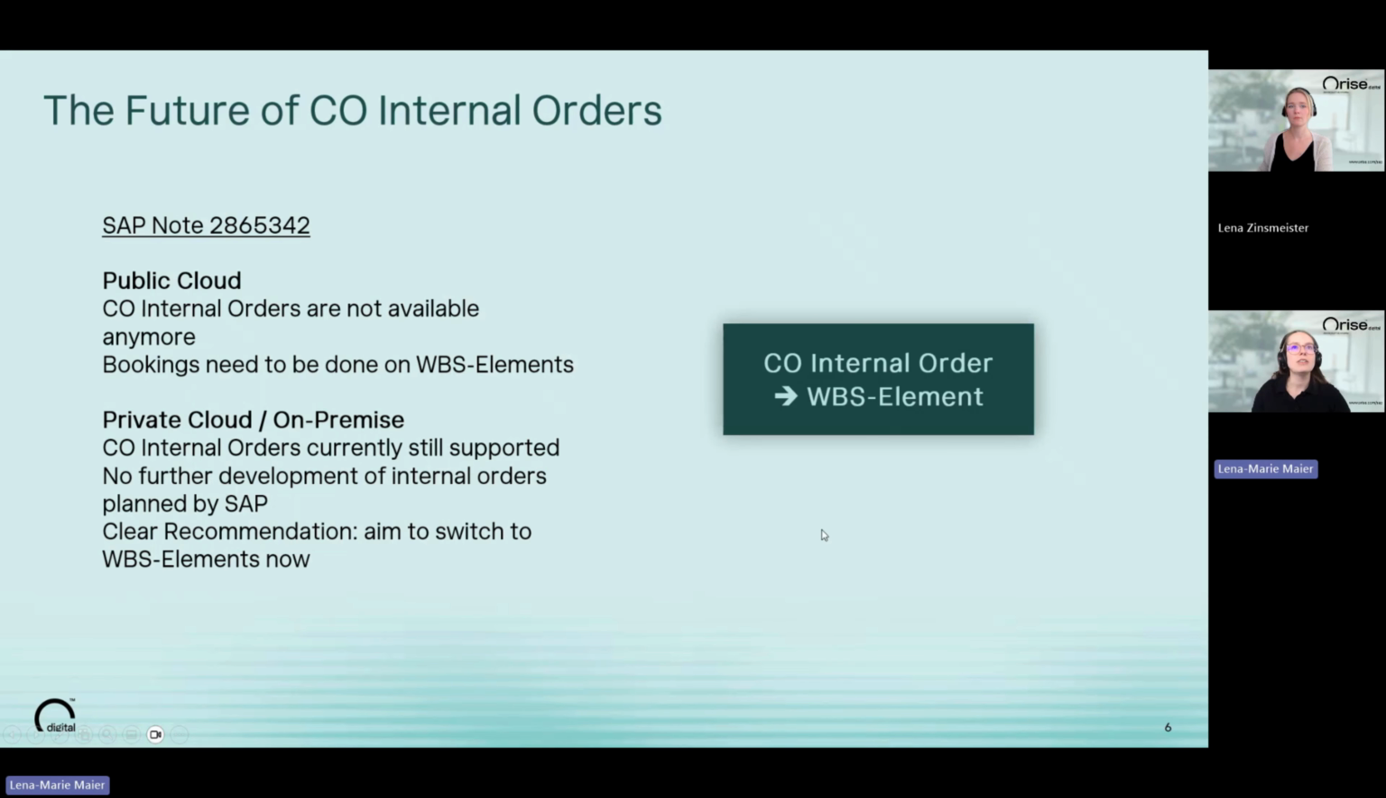So I talked about the internal orders. You might already have heard of the compatibility scope of SAP, where they announced some changes for the future of SAP systems, and the internal orders of controlling were one part of that. If you had a look at the public cloud functionality in the past, you might know that there are a lot of changes. This internal order change is one of them.